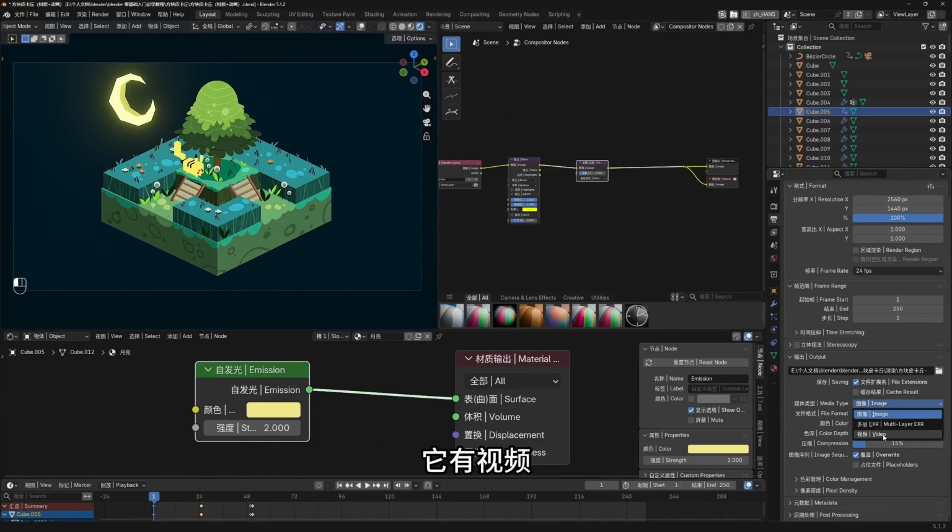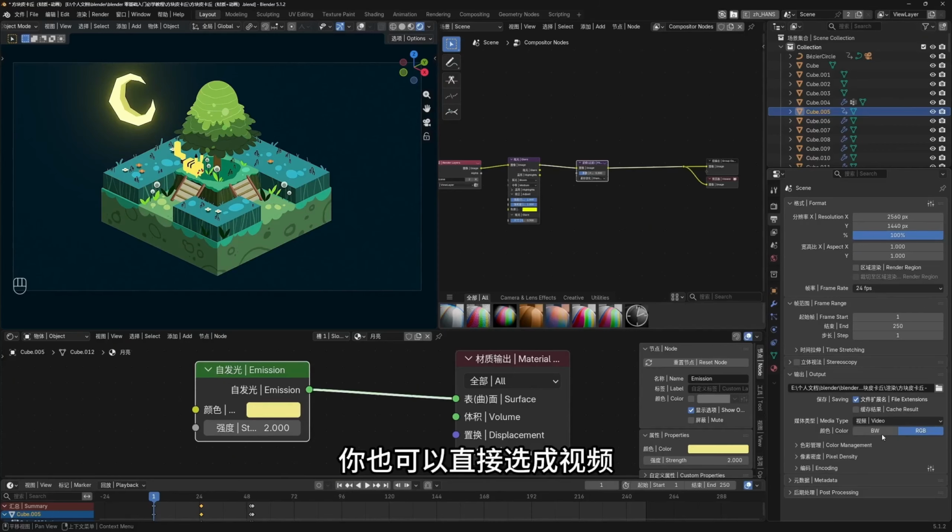Further down, we see the media types. Type of media has video. There are also multilayer EXR, which we won't cover here. And there are images. Images means a sequence, one by one. There are 250 pictures in total, so you need to use later software to combine them into an animation. If you don't know how to use late-stage software, you can also directly select video.